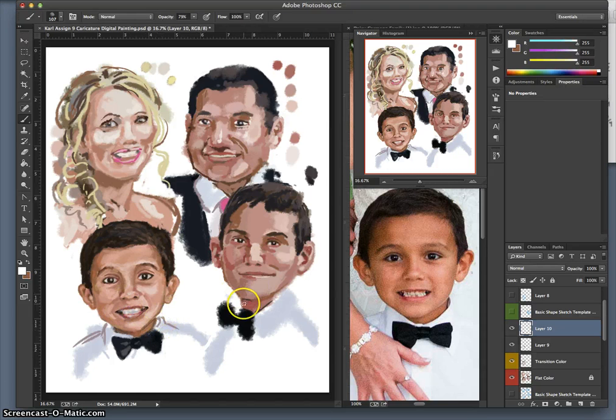Little shining teeth to show the different angles. All right. Slight secondary highlight in the eye there.